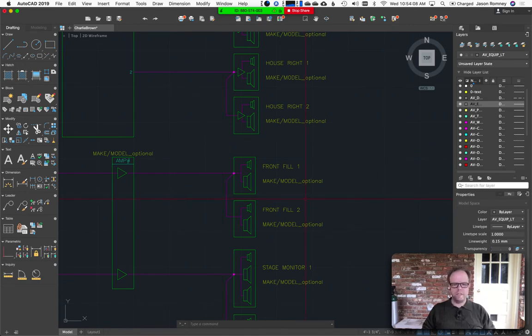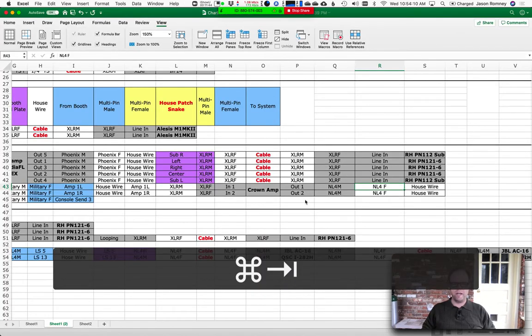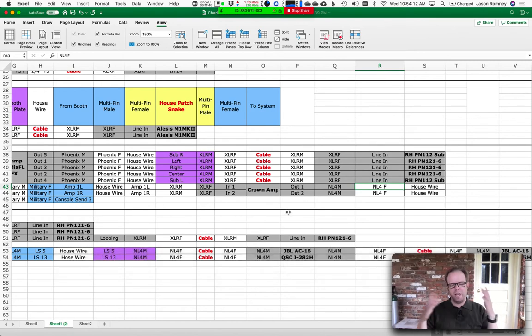So, yes, Kelsey, this particular format of the patch plot is something I came up with. It's not an original idea. I mean, the concept of a patch plot is not a Jason Romney invention. Lots of people do patch plots. They do them slightly different ways. This is just the way that I've come up with that makes some sense.